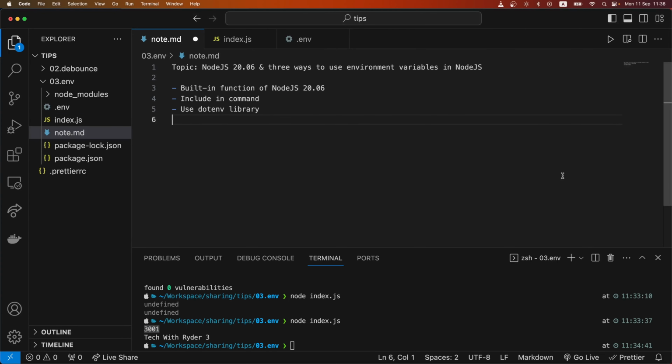That's all 3 ways we can use to make environment variables in Node.js.